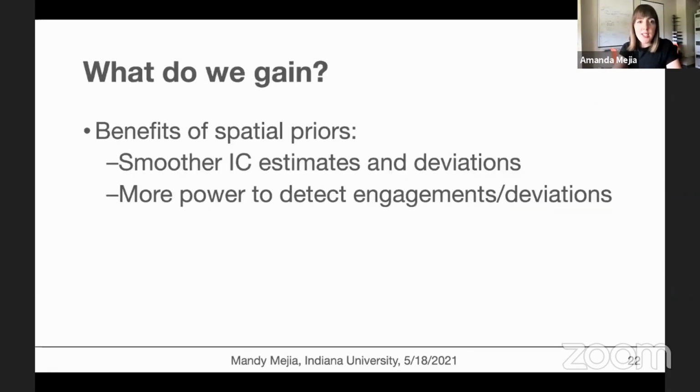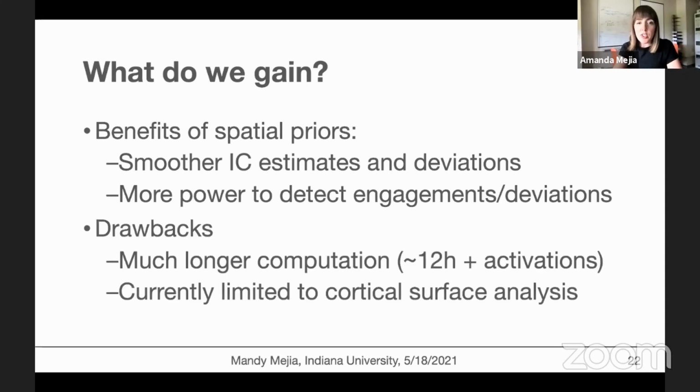And so what do we tend to gain? Well, we tend to see smoother IC estimates as well as deviations, and we have more power to detect engagements and deviations. Of course, the drawback is the longer computation time, and also it's currently limited to cortical surface analysis. We don't have a volumetric extension at the moment.